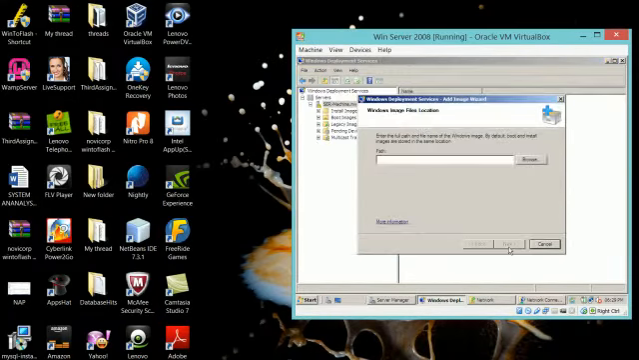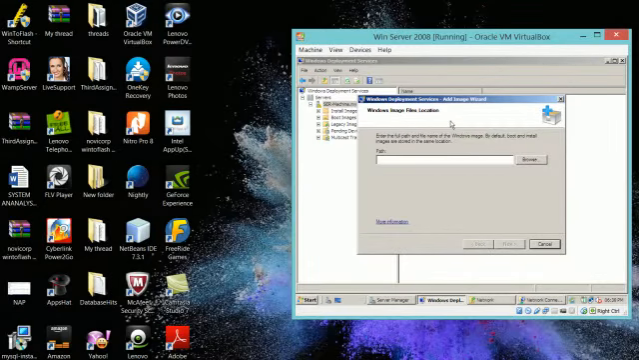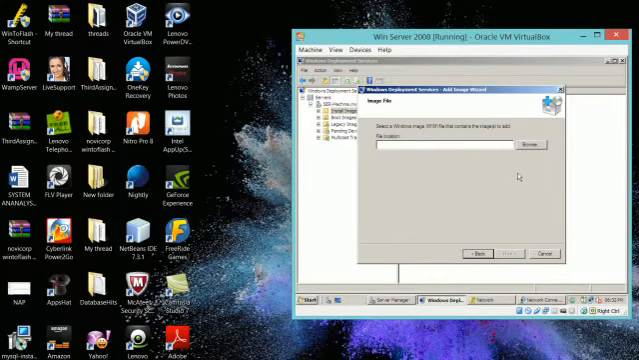So they ask you to add image files. Image files is like the ISOs that we use initially to install Windows operating systems on a virtual machine. So we'll need to mount one of those and then select a file path. So you can browse with the file location.